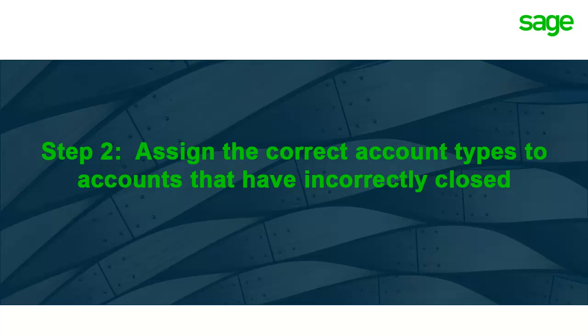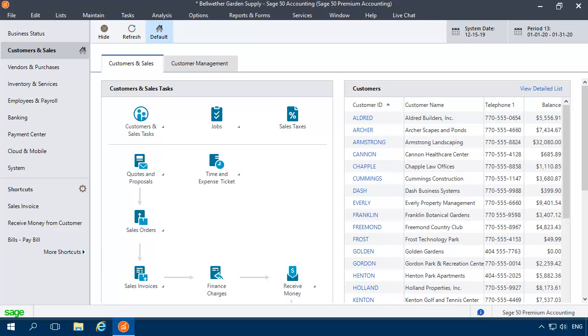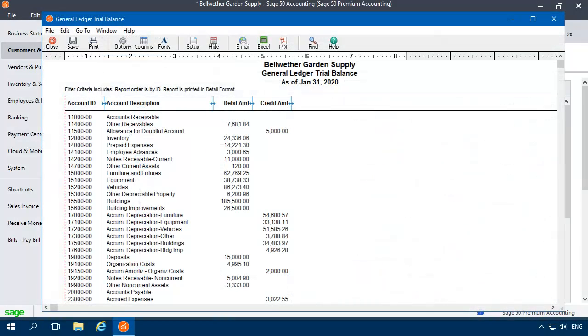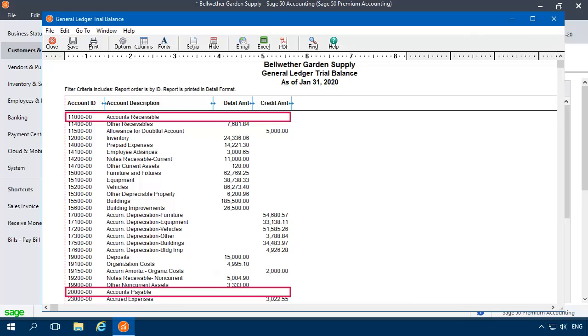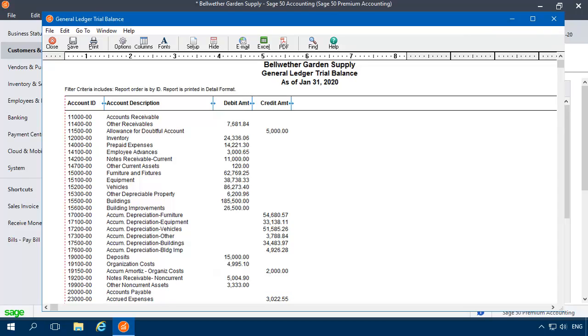Sage 50 is designed to close out balances with the account types of income, cost of sales, and expense, and equity gets closed into the retained earnings account when the year-end wizard closes a year. When balance sheet accounts such as assets and liabilities close out after running the year-end wizard, it usually means that the accounts were incorrectly assigned an account type that was meant to close.